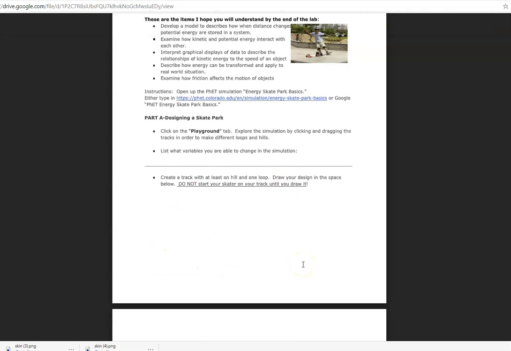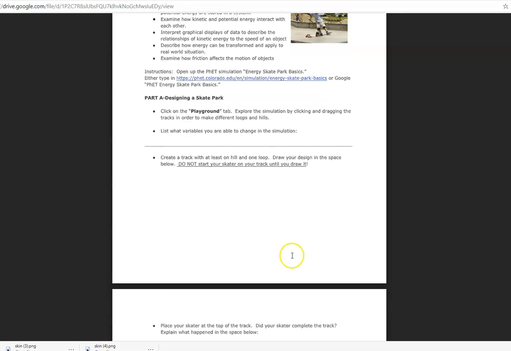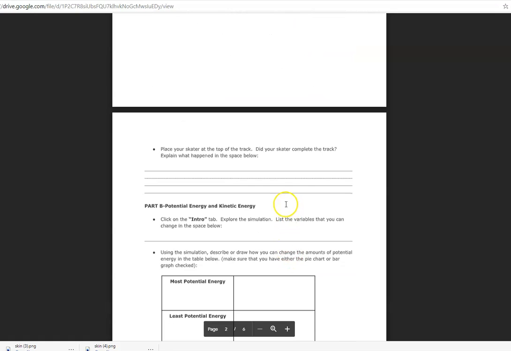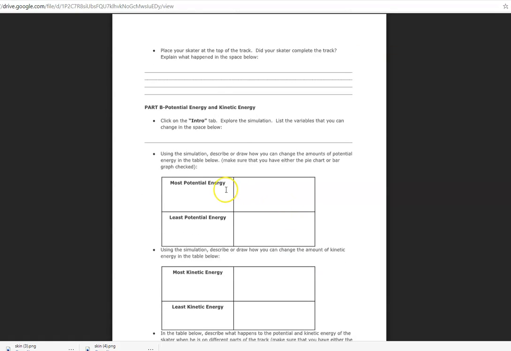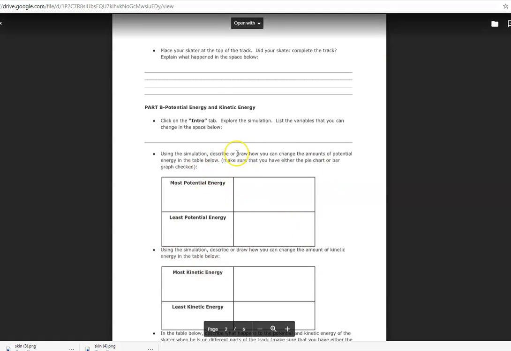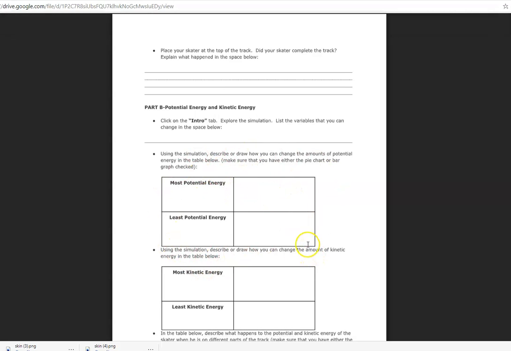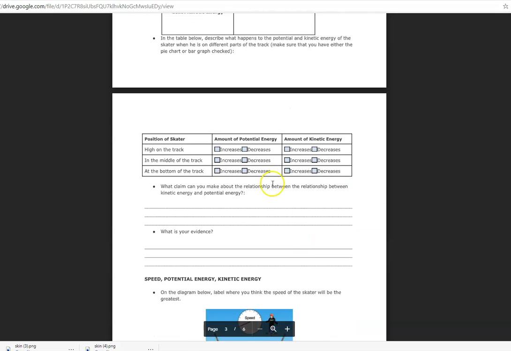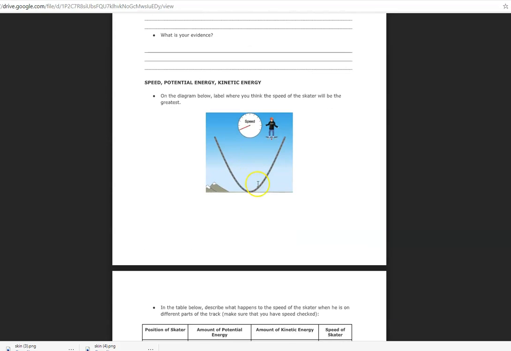If you know how to do that, great. If you don't, draw it on a separate sheet of paper, take a picture and say, that's for part A, that's my design. Then I'm asking you to think about what's going on in your design, about various amounts of energy at different parts of your design. As you scroll through, you have to answer questions based on your design, based on the skater's moving, based on the energy or speed of the skater.